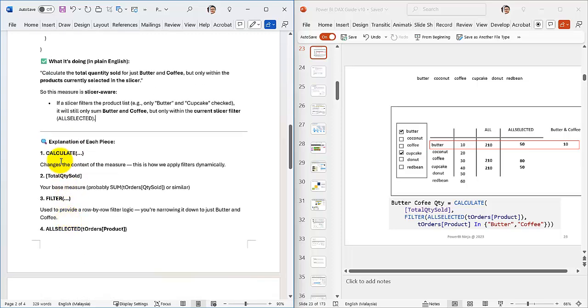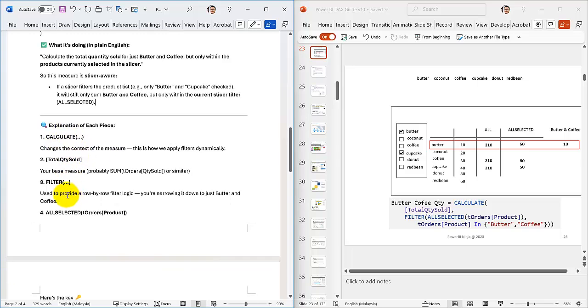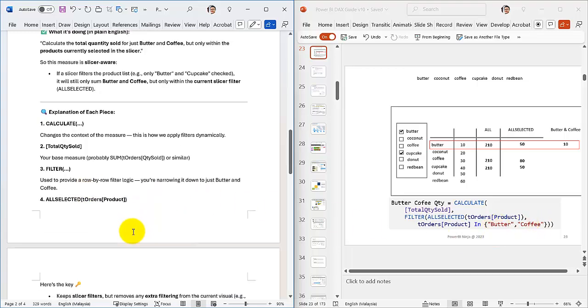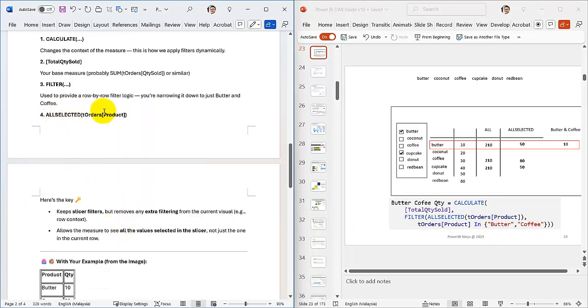Now what is this here? The CALCULATE changes the context. As you can see, there's a CALCULATE, and then this is the base measure, the number of quantities sold. The FILTER is used to provide row by row filter logic. You're narrowing down to just butter and coffee, so it's butter and coffee, and the ALLSELECTED.